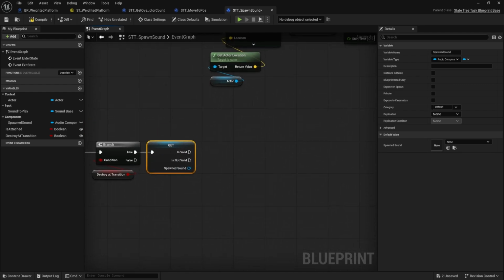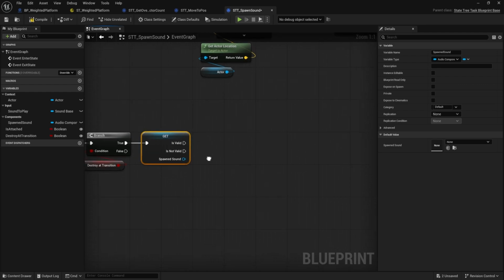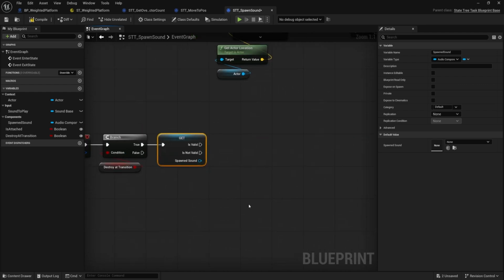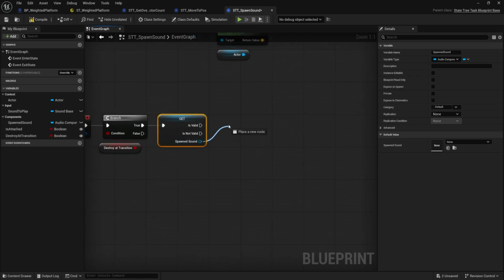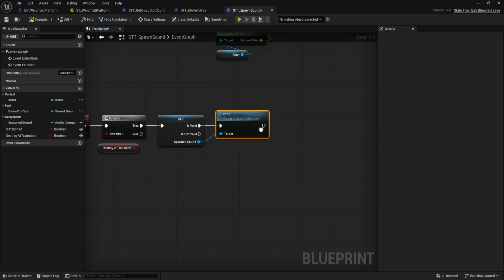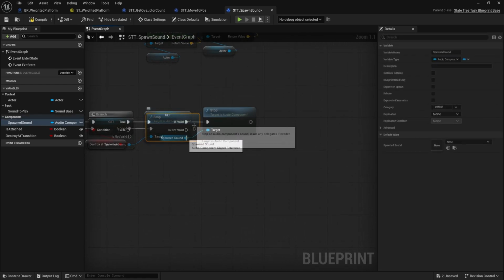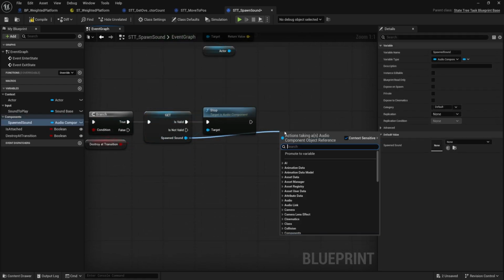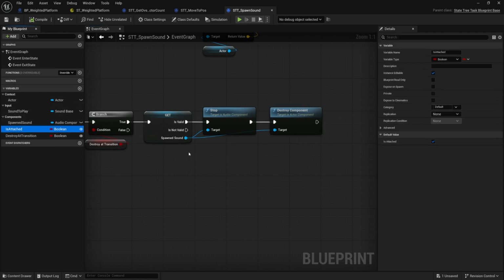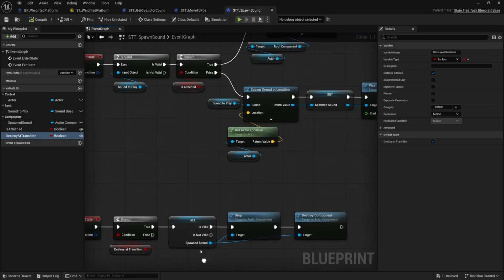So connect that in. And if it is valid, meaning it still exists, we want to destroy it early since we're transitioning now. We're exiting the state. So I'm going to pull off my spawn sound and say stop under audio. So stop the sound and then destroy it. Let's just pull out of here. And we'll say destroy component. So stop the sound and then destroy it. Compile, save, just double check your defaults. Is attached is true. Destroy transition is true. And I think this will do it for our functionality.